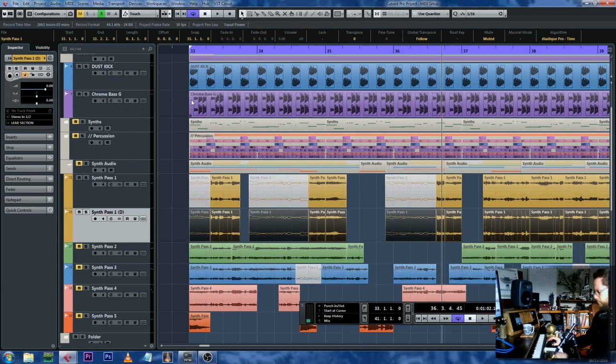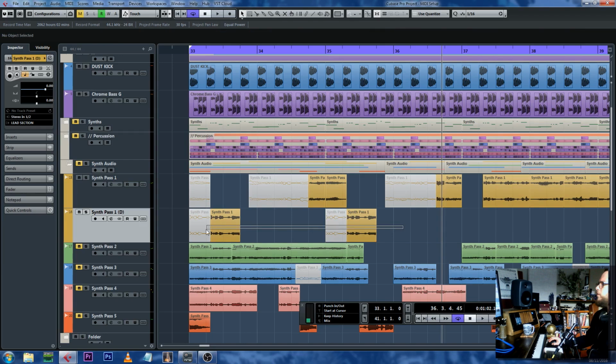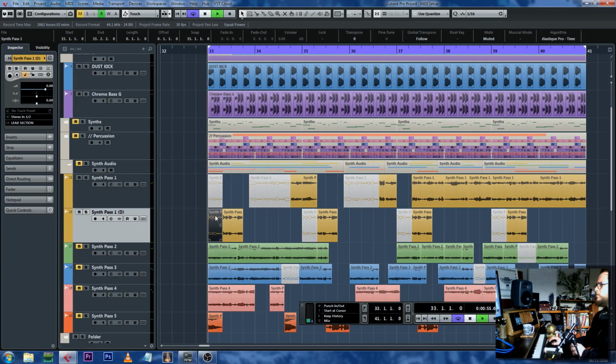Select all events. Do that. I'm just going to pull this down here, and I'm going to create a little space so I know where to put it. And I'm going to try putting this at the start every second bar. So it's sort of like a looping motif.